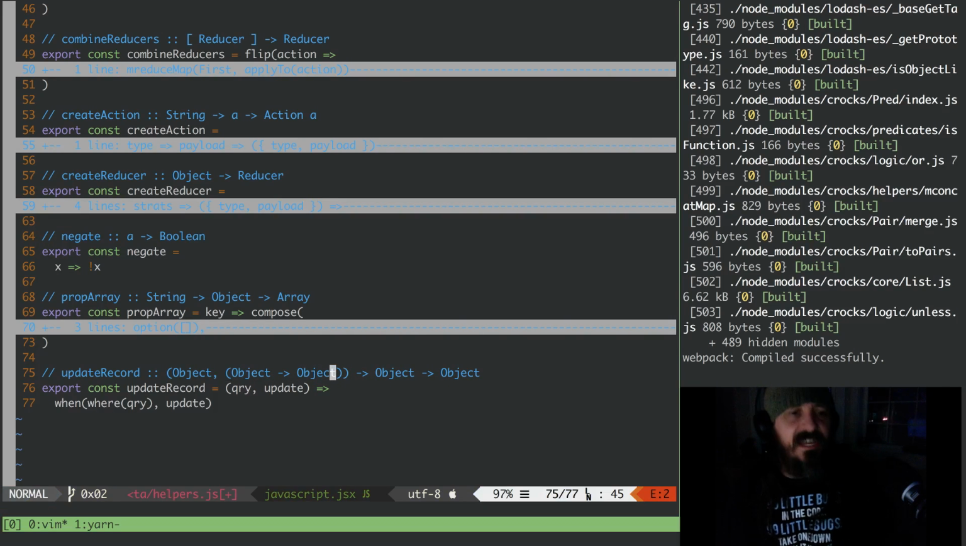And we're still going to take in the object that we want to work on. So basically what we're saying here is when this is true, go ahead and apply this transformation to it.